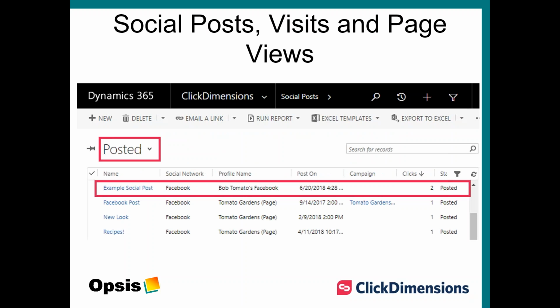So this screenshot is showing us a view of our currently posted pages. We can see where they have been posted to, when they were posted, what campaign they're on, how many clicks they've received, and by building extra views or changing this view, there's a lot of other information that we can get as well.